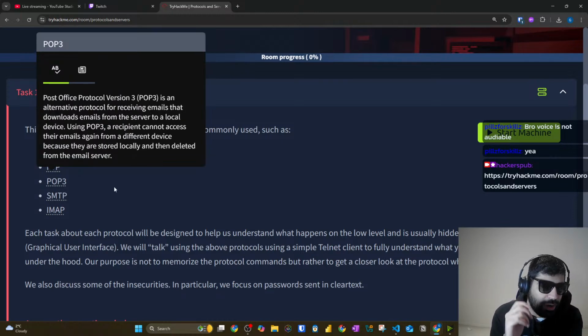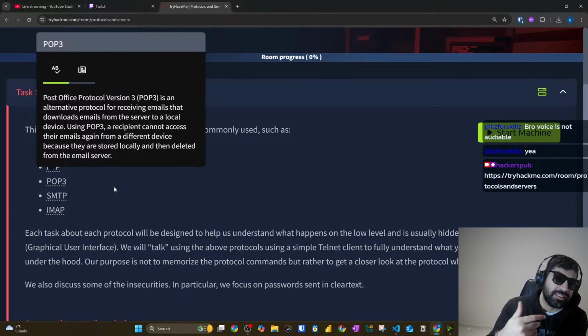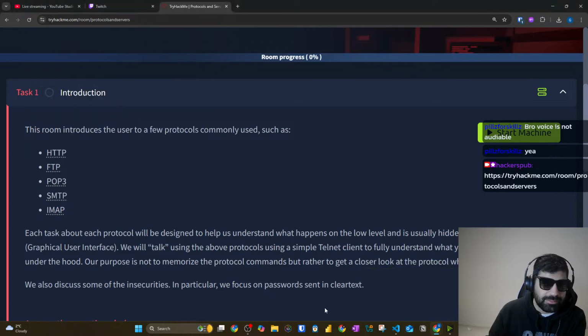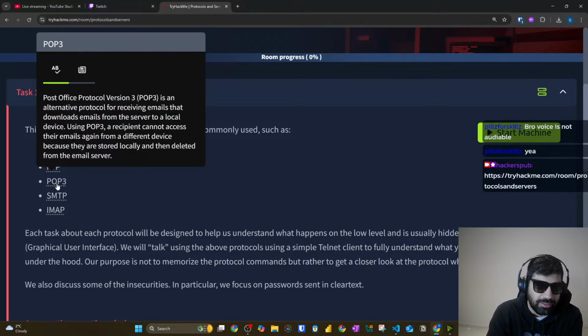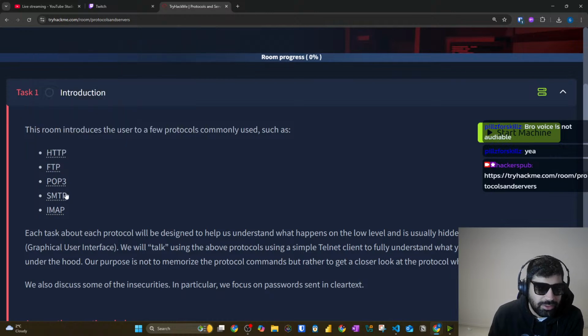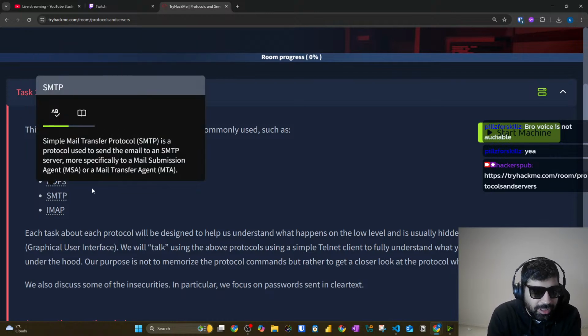POP3, Post Office Protocol version 3, is the alternative protocol for receiving emails that downloads emails from the server to a local device. This is basically, let's say you have an Outlook app like me, POP3 will be used then to download those from a server. A client cannot access their emails again from a different device because they are stored locally and then deleted from the email server. So not exactly Outlook, sorry. It's kind of actually good for security, I will say then. You can have your own POP3 server. It will download and then delete it. So good stuff.